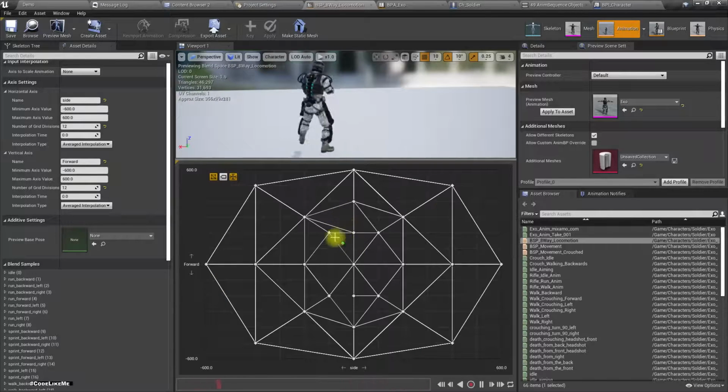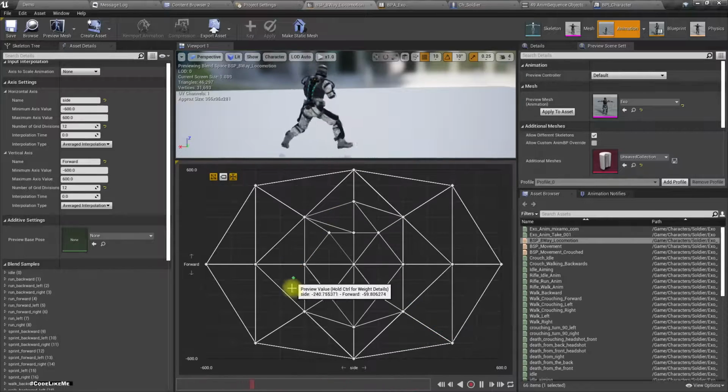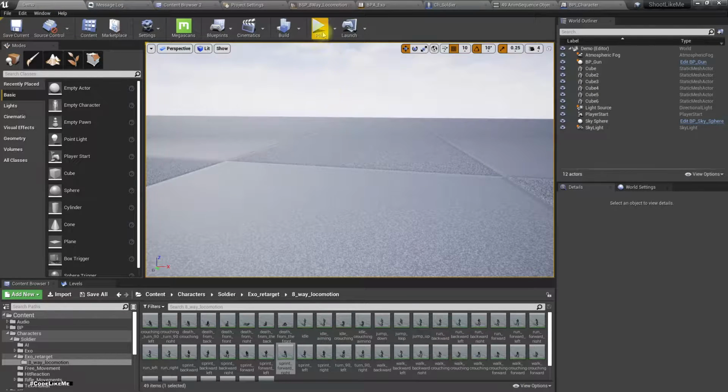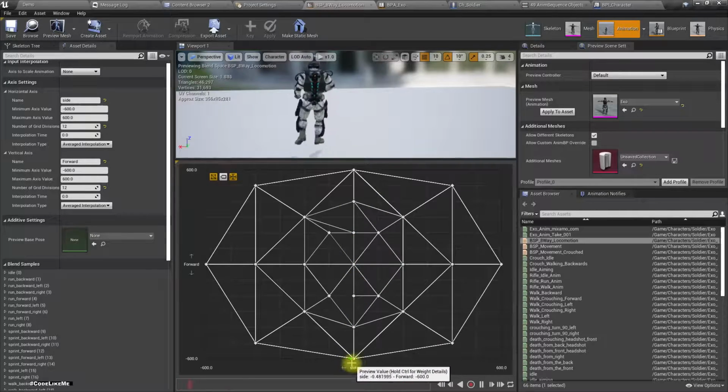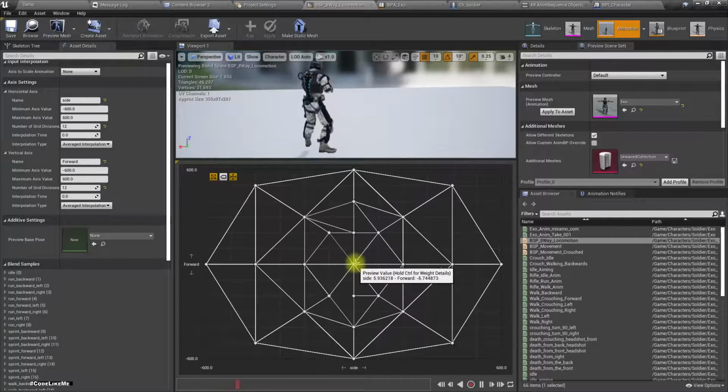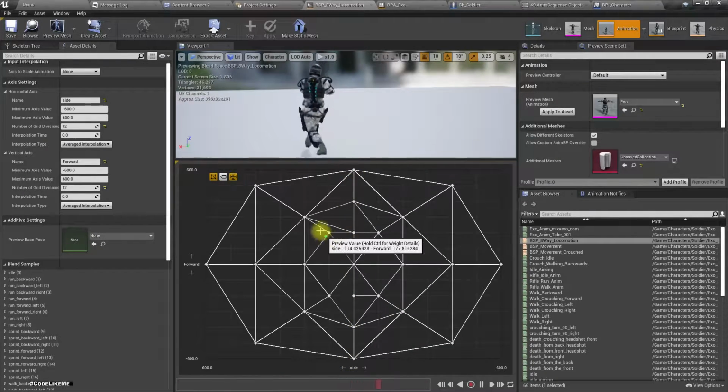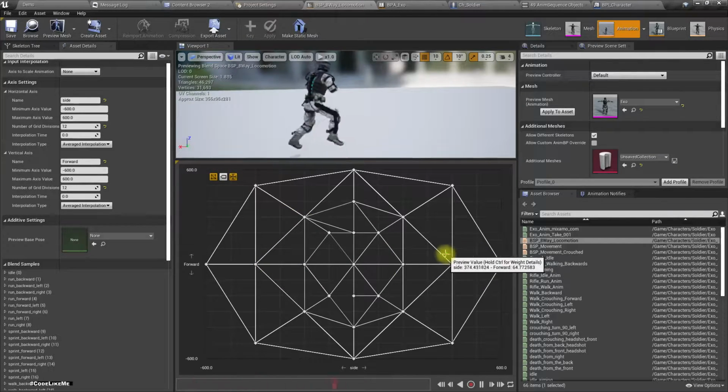Okay, now we have implemented this 8-way locomotion blend space, and now what I want to do is, at the moment as my character orients towards the movement, I'm only using the blending between this horizontal axis. So instead of doing that, I want to use these animations as well. So the way I want to implement is this.